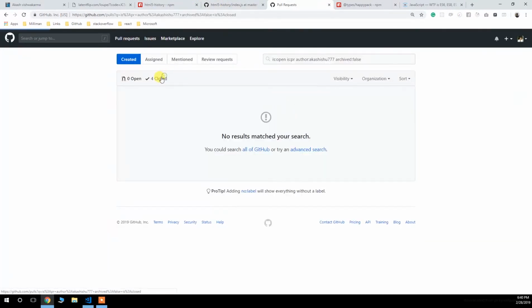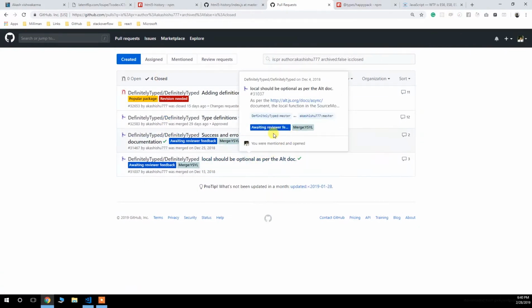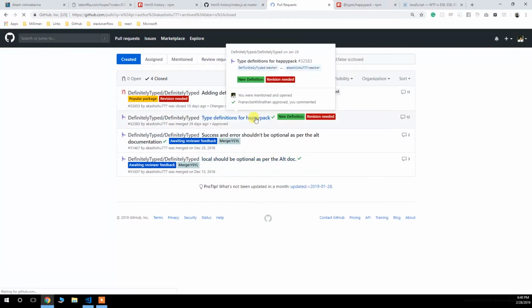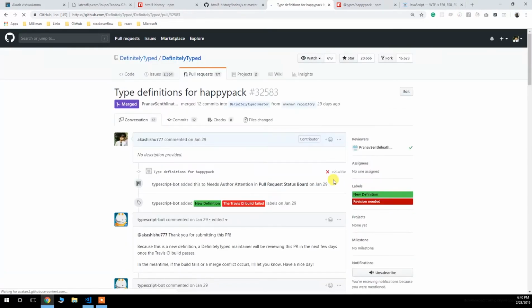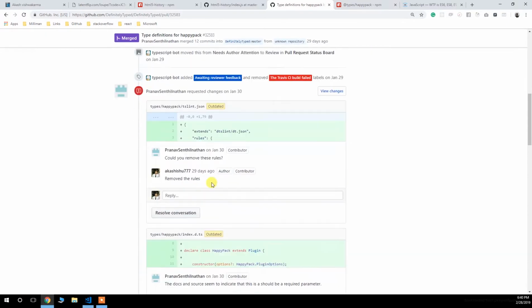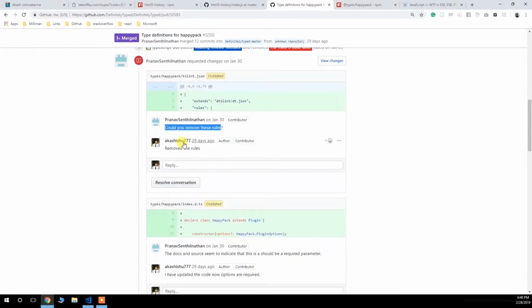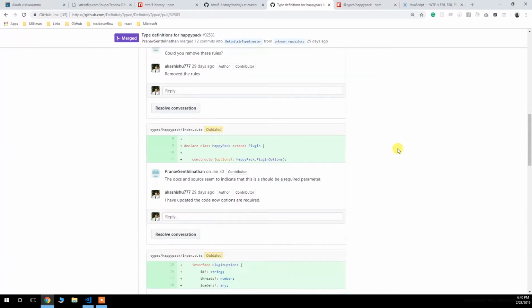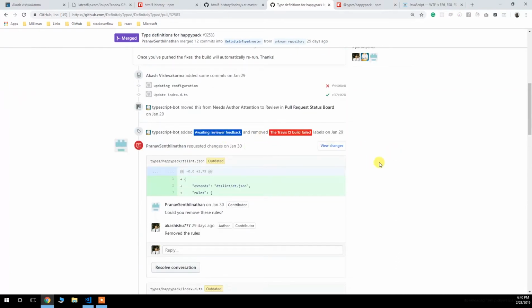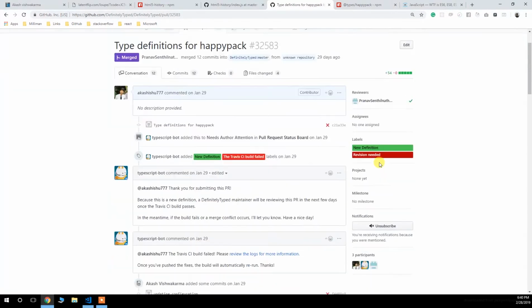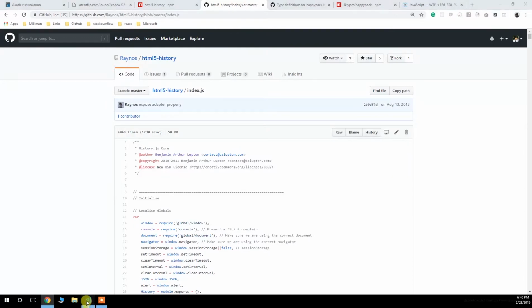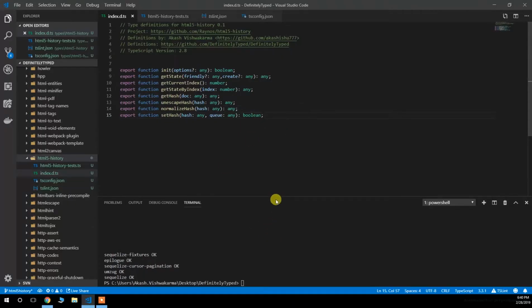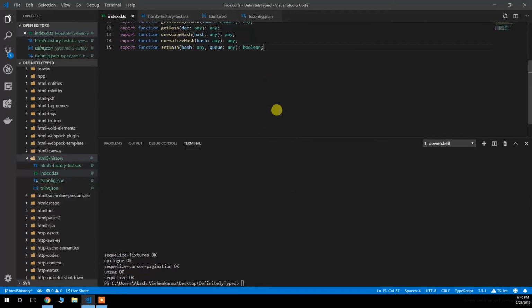In the pull request I can show you, when I created a pull request for the HappyPack module, I got a few reviews for adding the test cases. I just forgot to add that. So in this way you will get comments like, did you remove these rules, remove the rules, you need to add the commits. So this is how it works, and finally it got merged into the master branch of DefinitelyTyped.